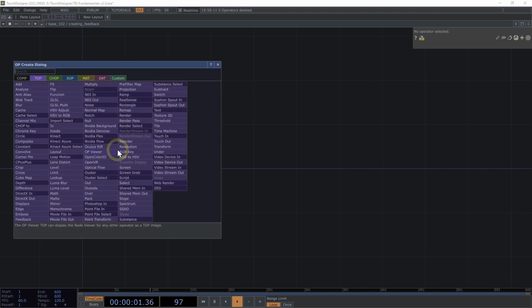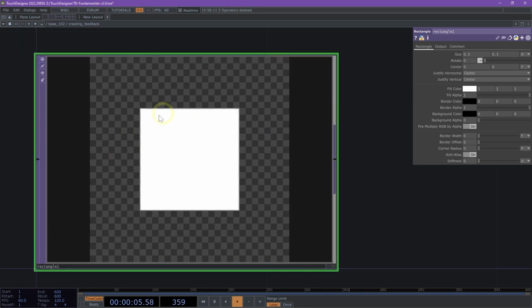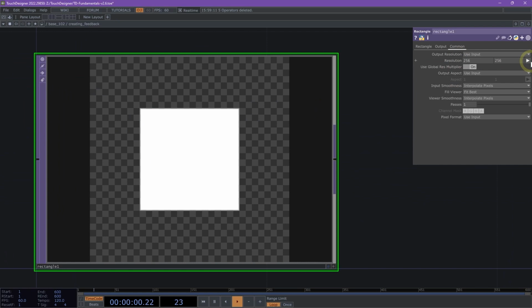So what we can do is let's double click on our network editor and add a rectangle. This is going to be our starting point. So first things first, on our common page, let's set this to 1024 by 1024. And we want to do that so we have a nice crisp square to work with. And we use the arrow here to be able to get that drop down.